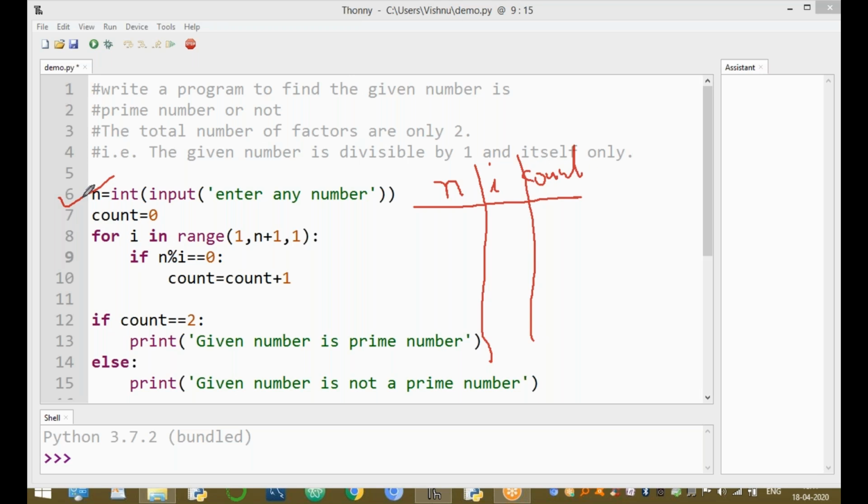Count value. For example, enter the value, for example, the given number equal to 5. Is 5 a prime number or not? A prime number means the number is divisible by 1 and itself only. Simply, the starting count value equals 0.